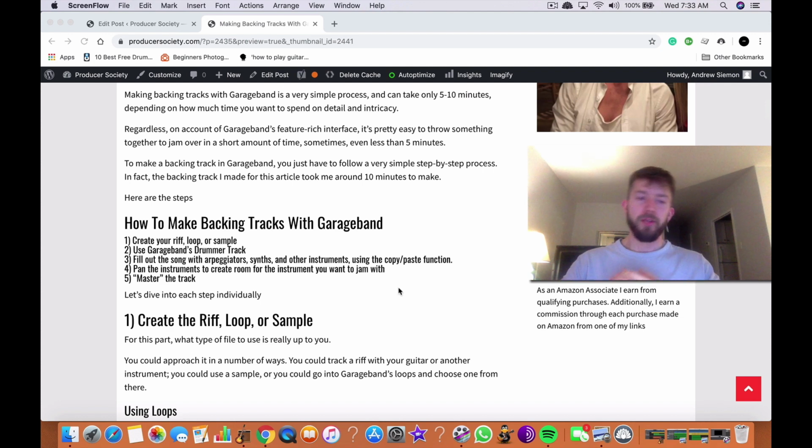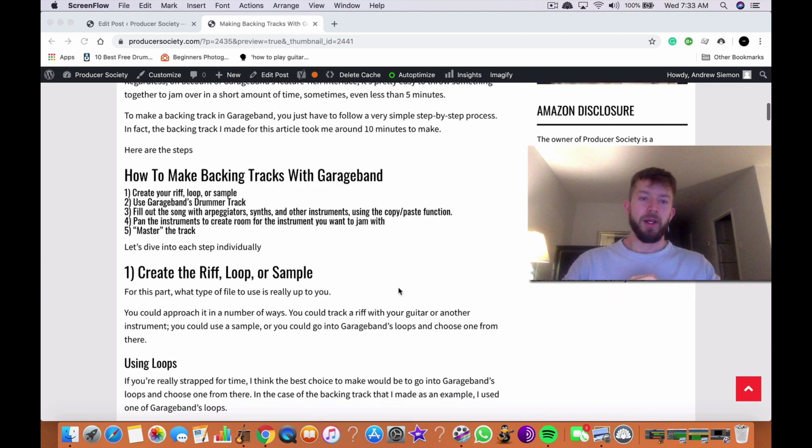But anyway, let's just get into it. I would say there's 5 steps really to making a backing track. You want to create your riff, the loop, or the sample. You can use one of those 3. Use GarageBand's drummer track. Fill out the song with arpeggiators, synths, and other instruments, just using the copy-paste function. And then pan the instruments a little bit, create room for the instrument you want to jam with. And then also you want to master the track, at least GarageBand master it anyway.